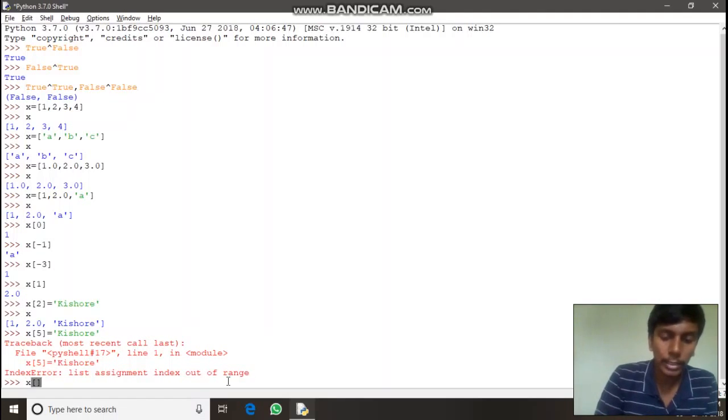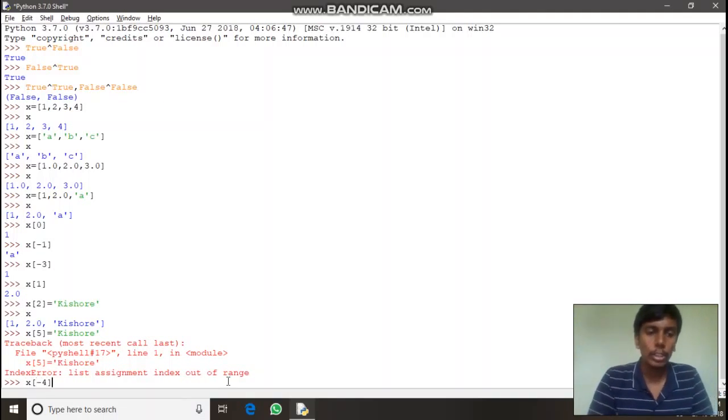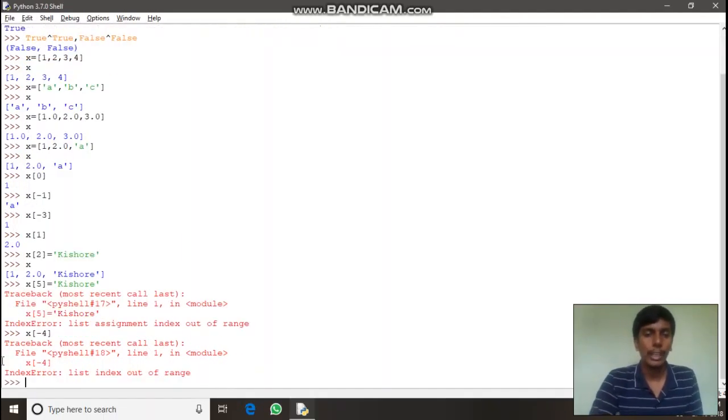Even if I try something like this, x of -4, this is the fourth value from the end, but there are only 3 values. So I'll once again get an error thrown back to me. These are the basics of list concepts in Python. Now I'll try another concept.